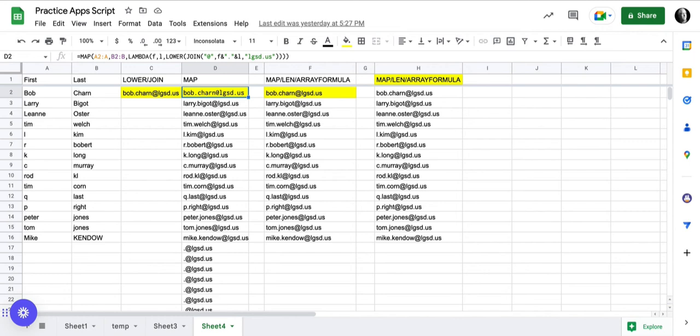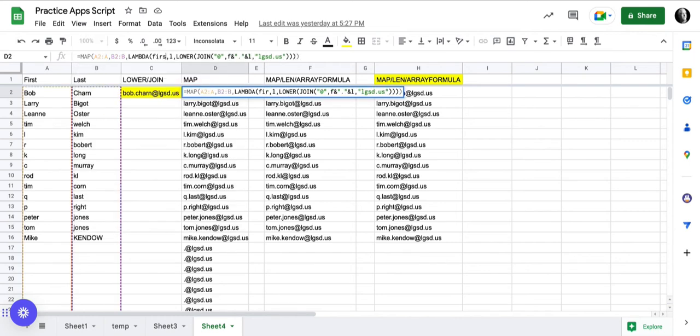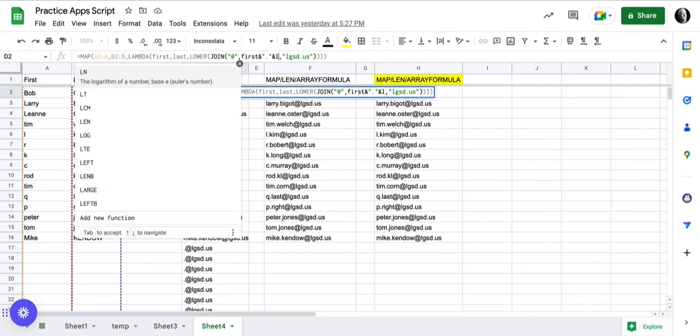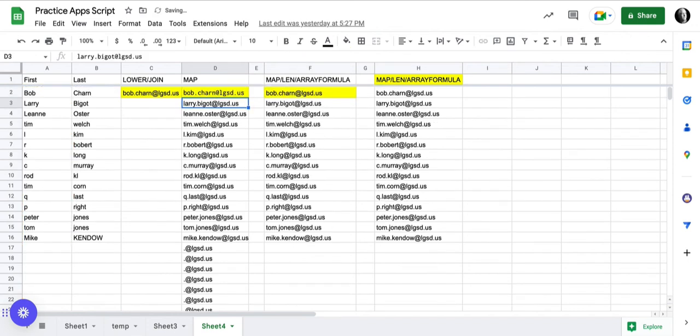Now I had pointed out earlier that we could just as easily have called this first, and we could have called this last. And then when we use this, we would do first. And then this way we wouldn't have those functions trying to write. And if we do that, that shouldn't change anything. You see that still works. So we could go ahead and do that in our lambda. You just have to define those two objects as something.